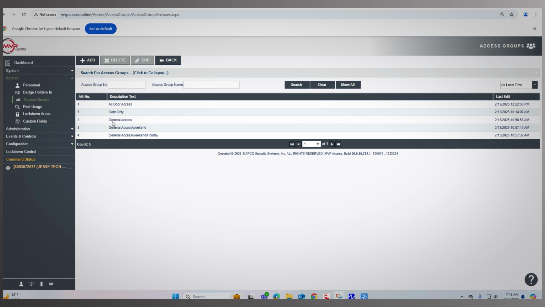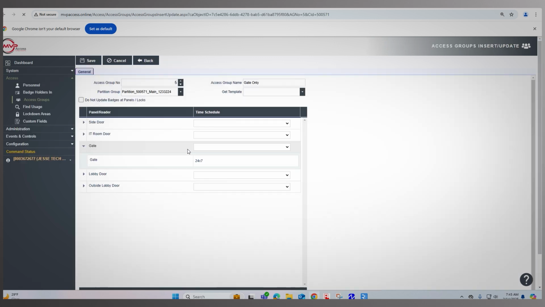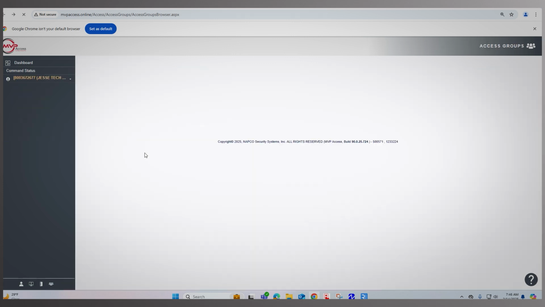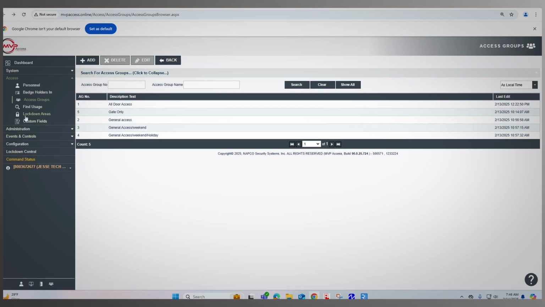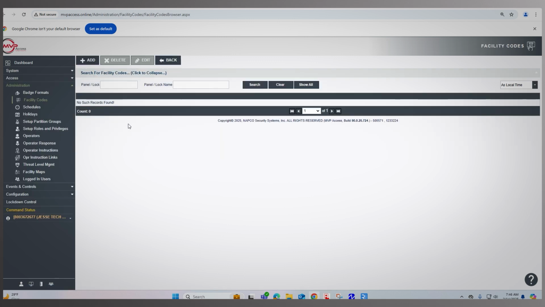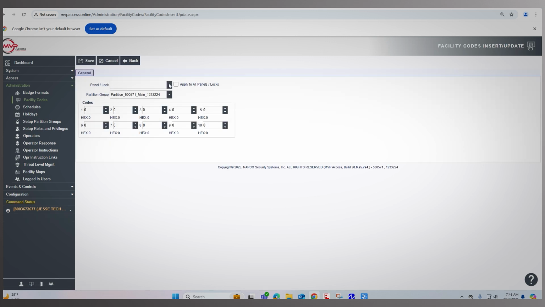Also, after adding the locks into your access groups, if you are using a facility code, now that the panels are learned in, you also have to add that in the system. Remember, we said before it was a global setting, so that would be under access, under administration, and then facility codes, and then you would click add. And you would pick one panel and put in the facility code. Again, we said we're using the alarm lock card, so that facility code is 19.